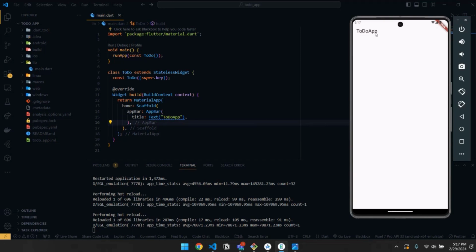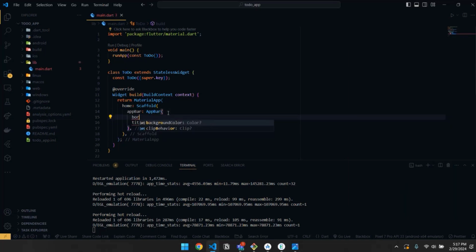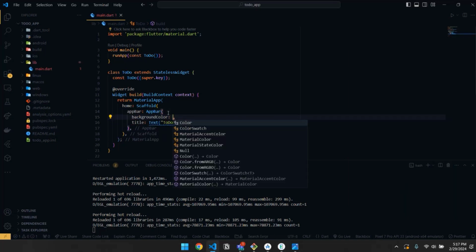So to differentiate between the body and the app bar, what you can do is add a background color. When you have this Flutter extension installed, it will be really handy because it will automatically autocomplete the snippets for you.